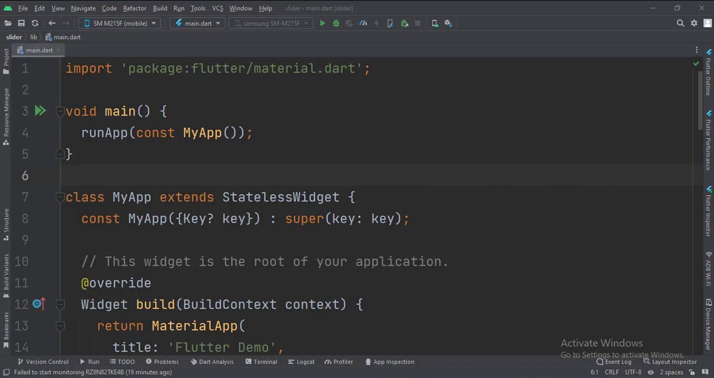Let's start. Today we will see how to implement a slider in Flutter Android. Let's see the main.dart file.